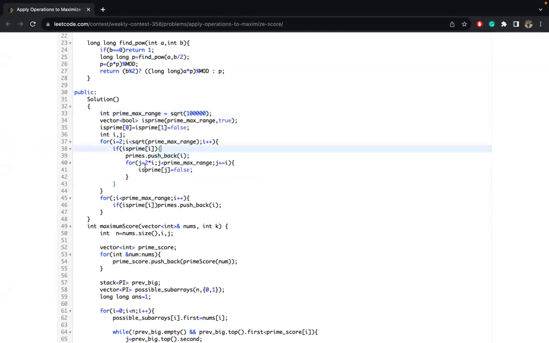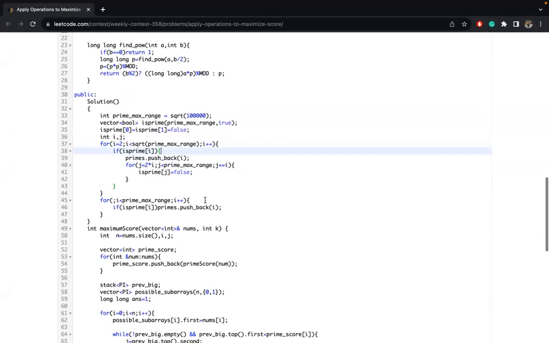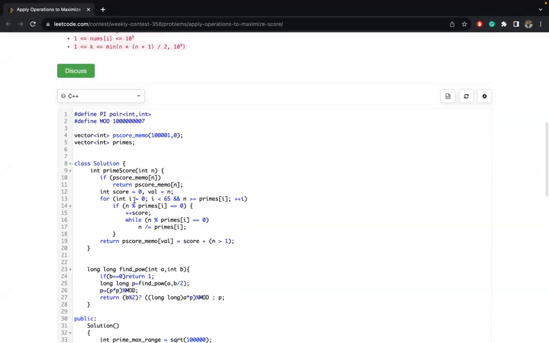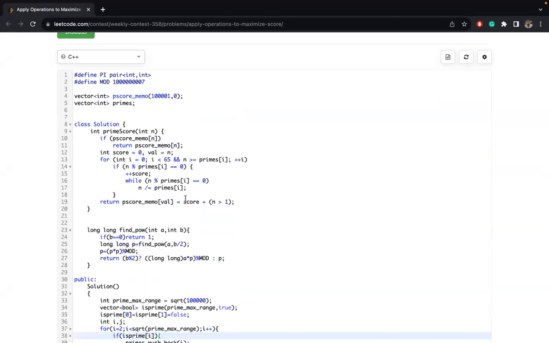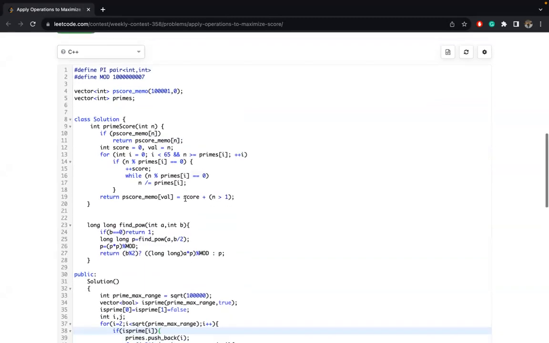Other than that, you can mark other numbers as non-prime, which are divisible by this. Same thing you can do. So let's suppose you have found the primes. I'll just link the solution in the comment section so you can look at the more illustrated solution. So I'll update the solution accordingly.